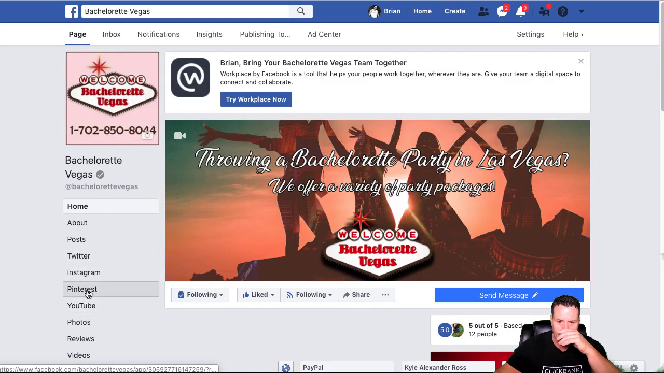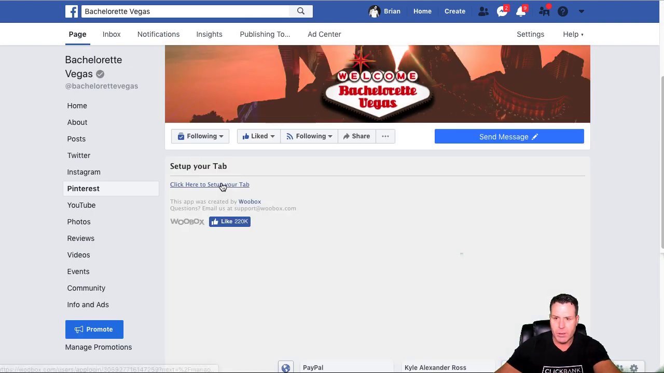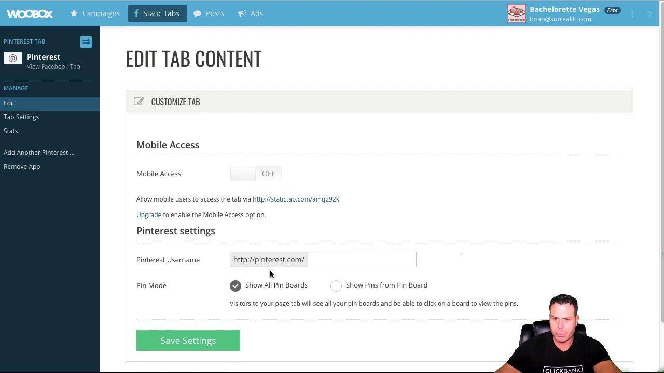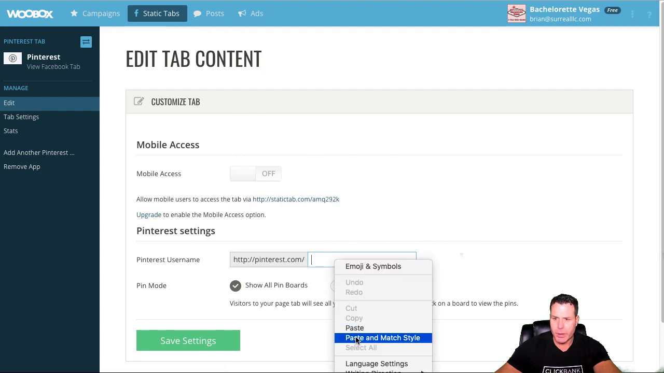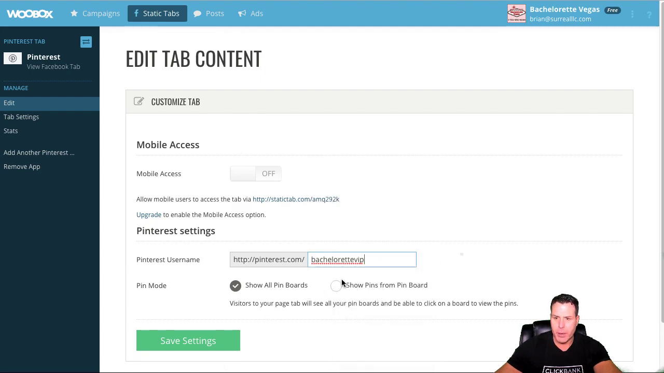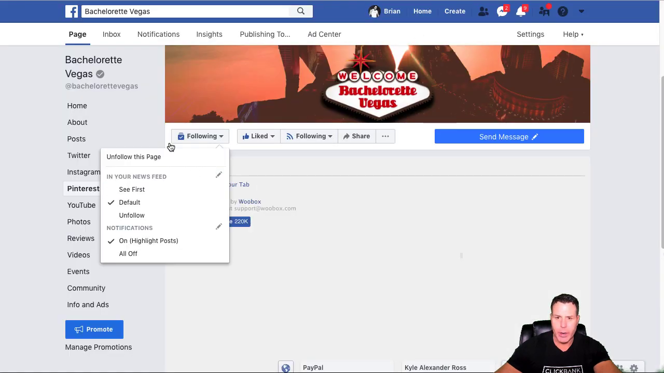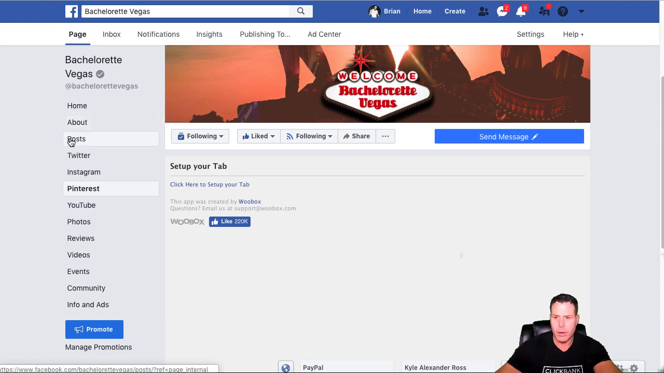All right, so here we go with Pinterest. Same thing here. Just click on the Setup tab, and it should already be populated in here. This is where you got to put that Bachelorette VIP, and then save the settings. All right, and then we should be able to come back here and refresh this, see what happens.